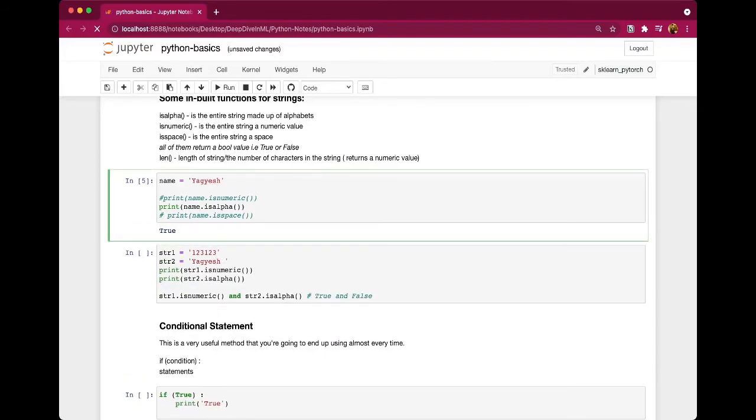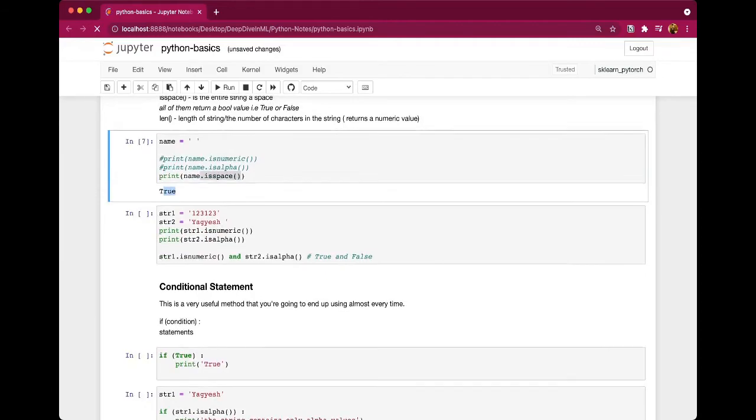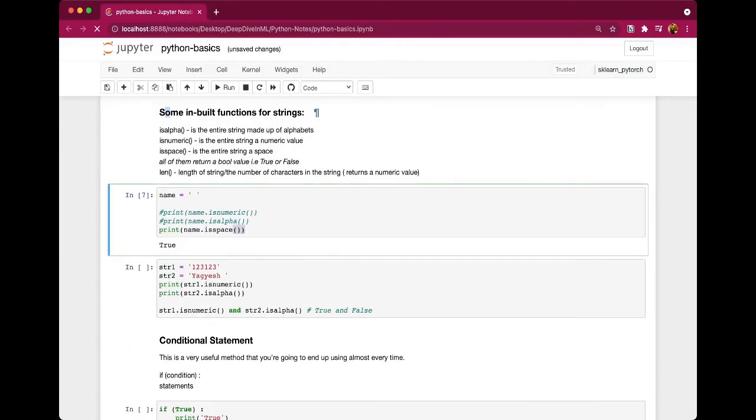Now for the third one, we have to check name.isspace. That means, is the string a space string? Like, does it contain only space? The answer is false, right? Because it contains alphabets. So when we run it, here we see that it returns false, right? So what if we change this string and just write it as space? When we run this, now it will return true because now the string only contains space value, right? So isspace returns true. So that's how functions work in Python, and these are some of the inbuilt functions.